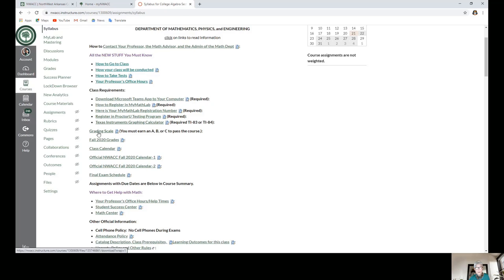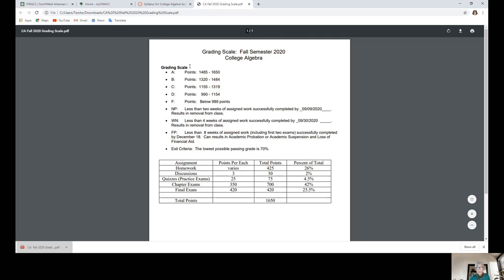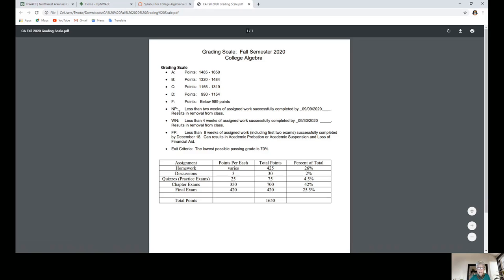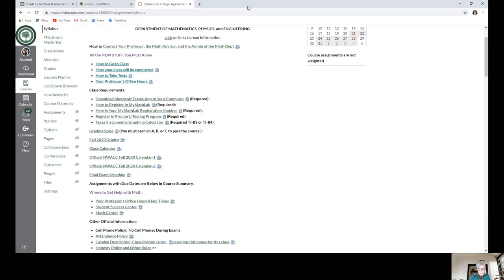Okay, coming down, down, down, grading scale. You can read this, but this is how you make an A, B, C, D, F. Tells you what an NP is, tells you what a WN is, and it tells you what the exit criteria are. That is, your overall grade at the end of the semester must be a 70%, or you'll have to repeat the class. Okay, and here's how all of the points break down and all of the percents. So you see, there really is everything here you need to know.